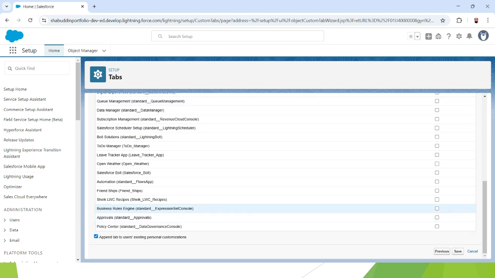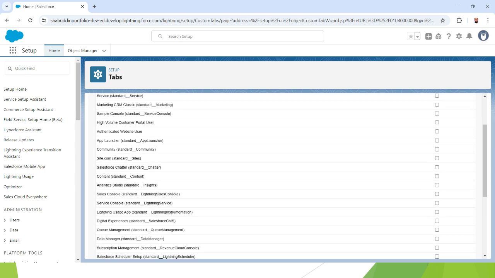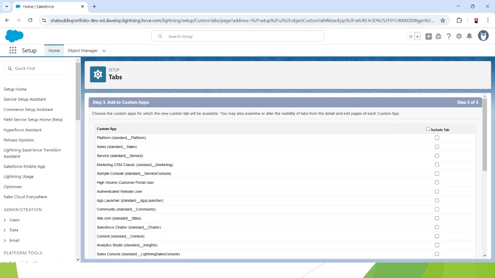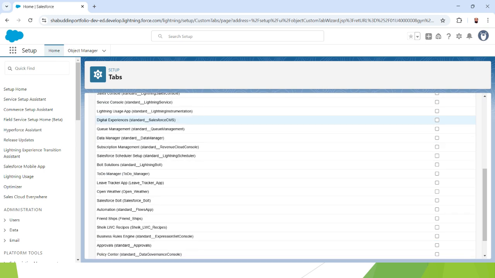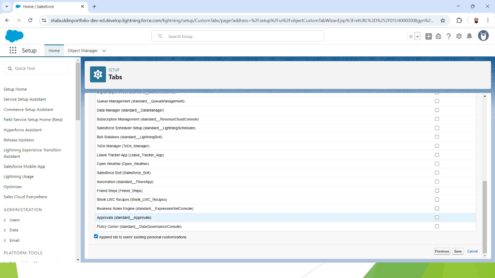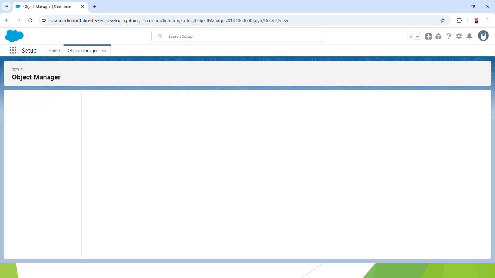Okay. So what I'll do here, you can take either a standard app or a custom app. Okay, I'll take this for Shake LWC recipes. Click on that, to which app you want to see. Before doing this, an app should be available already. If you don't have your custom app, you can go and add it to the standard app like Sales or Service. Okay, and then click on save.